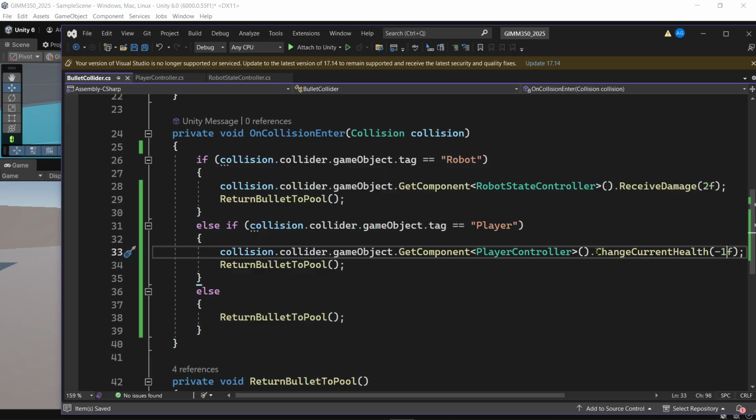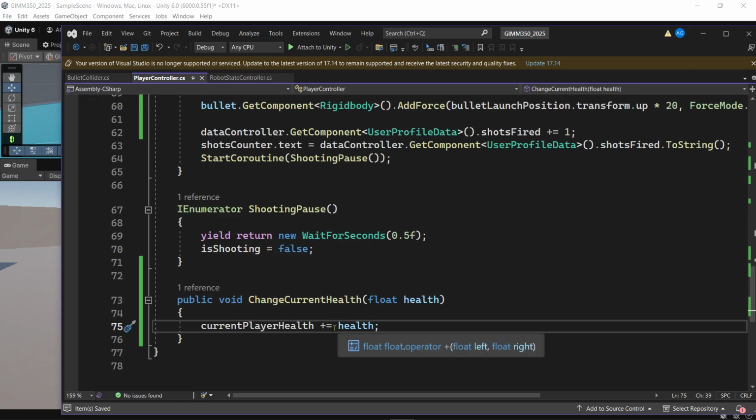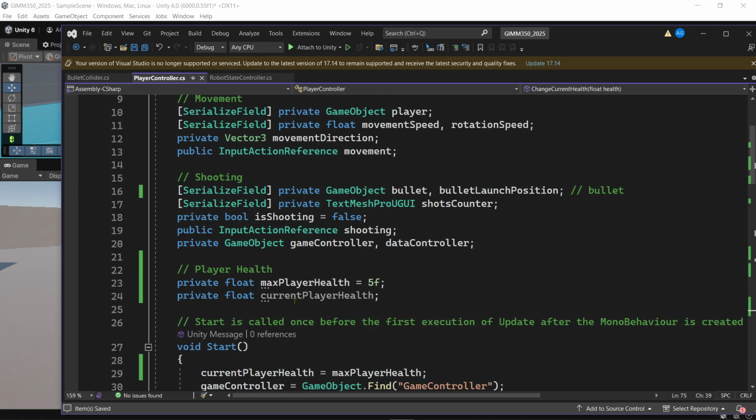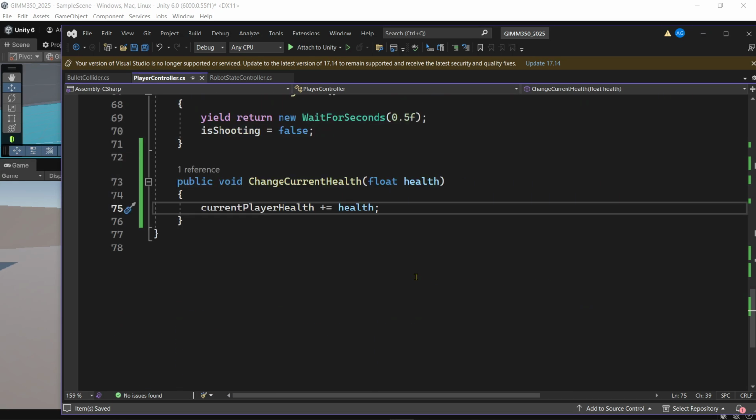Let's just do -1, because otherwise it's just going to jump weird and it's fine. So we're changing the current health by a negative value. And so we're adding a negative, which is the same thing as subtracting. So when it comes in here, it's going to be adding, bringing in the -1 here. Adding -1 means this is going to go to 4, right? Because we set our health to 5.